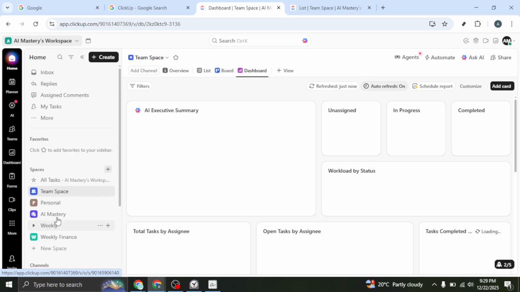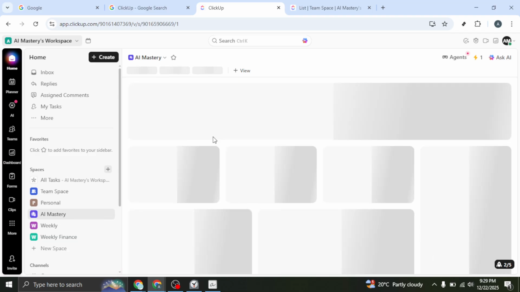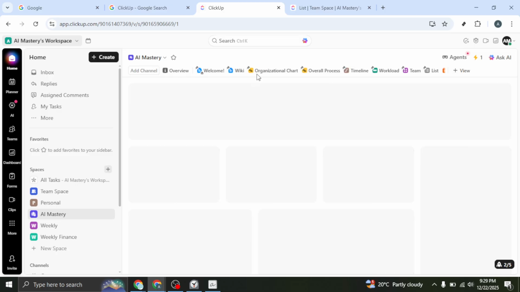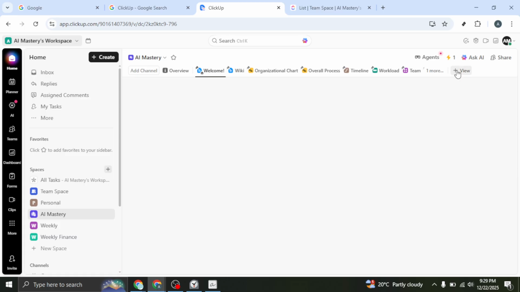At the top of the screen, look for the Views bar and click the plus icon to add a new view. From the menu, select Calendar. If you're asked to name the view, give it a clear, descriptive name and save. You'll now see the calendar view for that location, ready for scheduling.